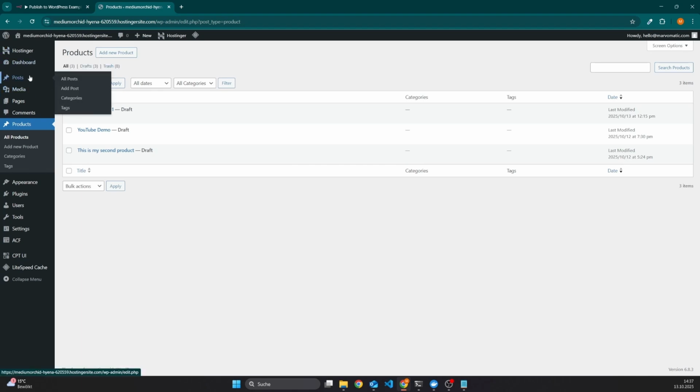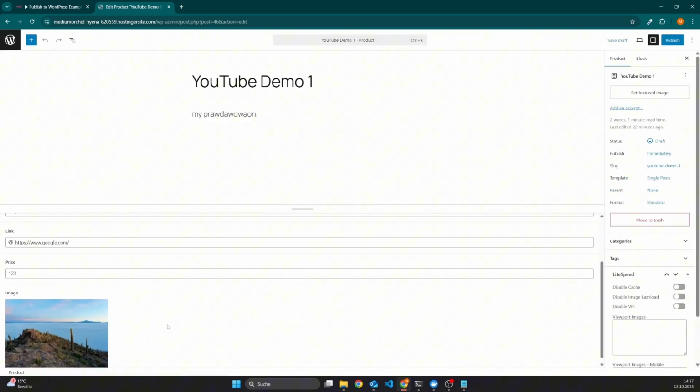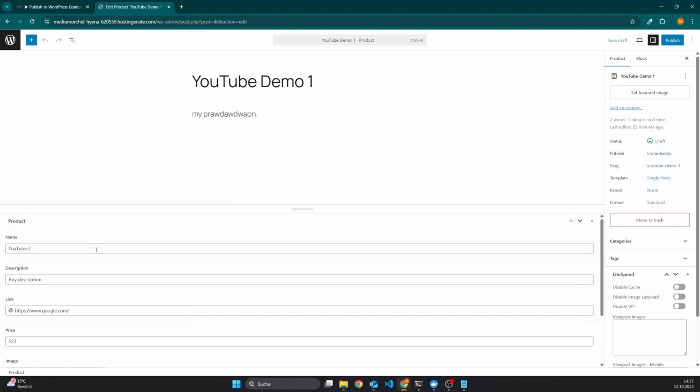By default, you have in WordPress posts and pages. And I have also added another custom post type, which is products. And for this custom post type, I decided to use fields such as a name, description, link, price, and also an image. And depending on the use case, you can also change these fields.